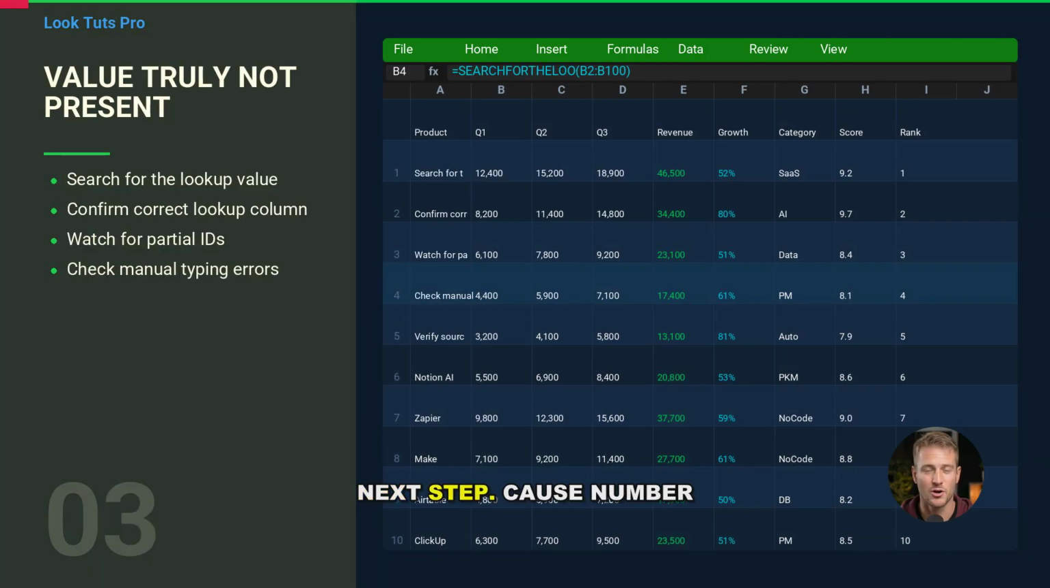Next step. Cause number 1 is the simplest. Your lookup value doesn't exist in the lookup array. This happens more than people admit, especially when the lookup value is typed manually, copied from an email, or pulled from another system. The fastest check is to search the lookup array for that exact value. If it's not there, the formula is correct to return #N/A.